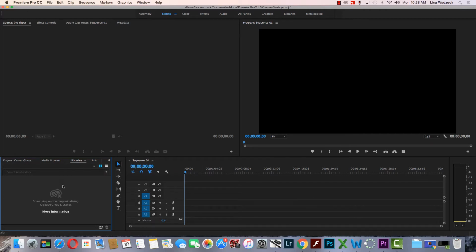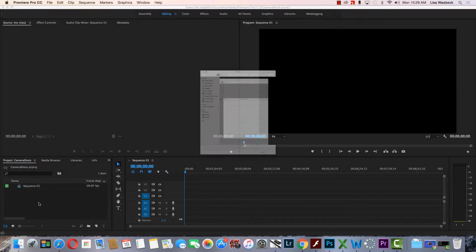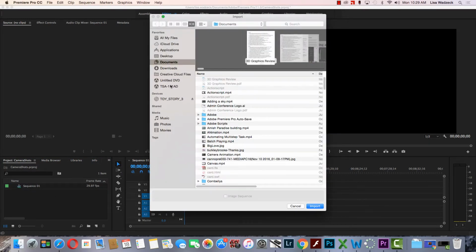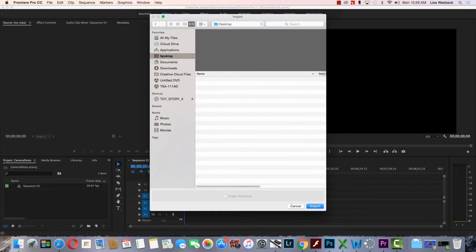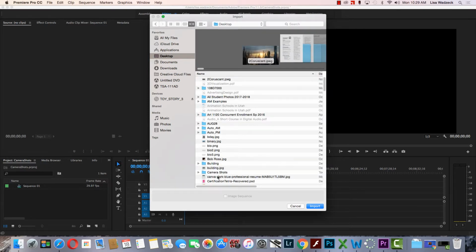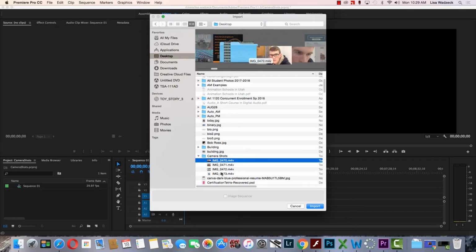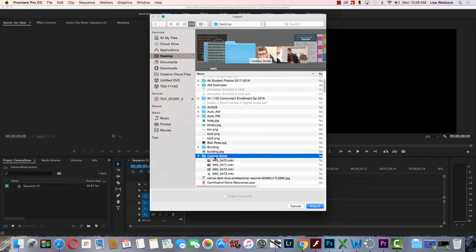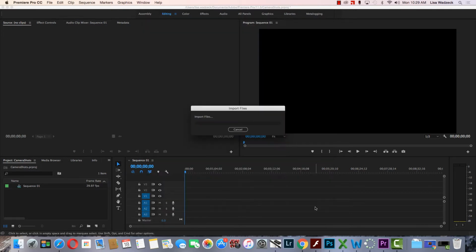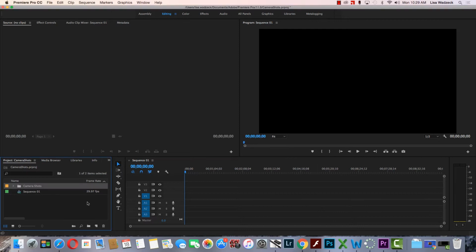Let's bring in our footage. And you can double click. Oops, I'm in my libraries, so that didn't work. I need to make sure I'm where it says project. This is our bin, so I can double click here and then go get my footage. So I've got mine on the desktop in a folder called camera shots. And you can either come in and shift click this, or I can click on the name of the folder and import the entire folder. If you import a folder, it keeps the folder in your bin as well, which is kind of nice.